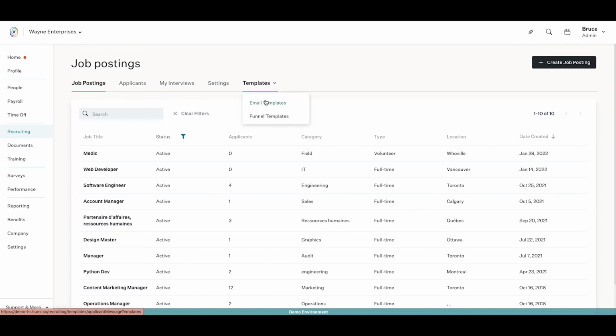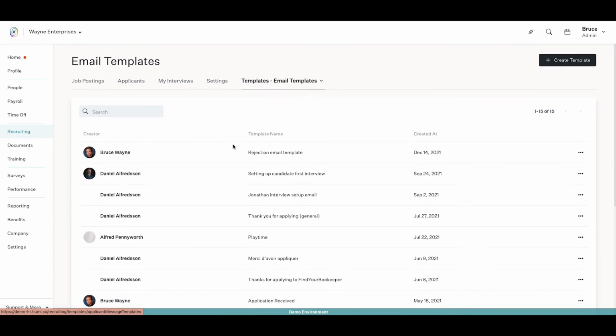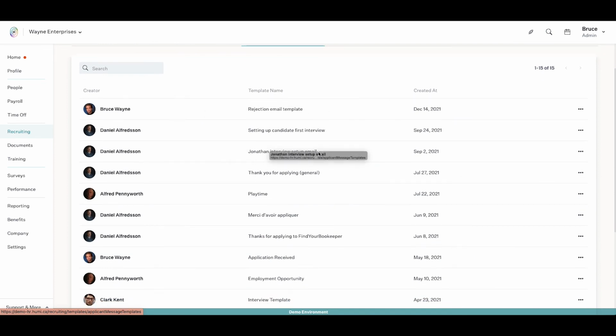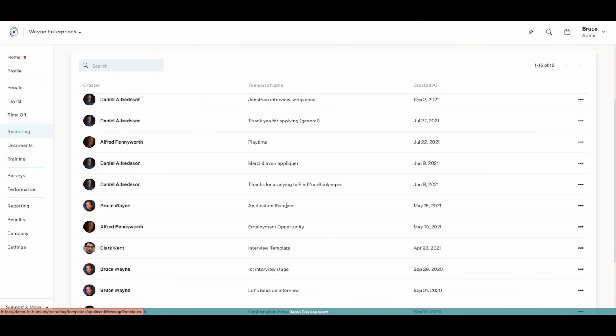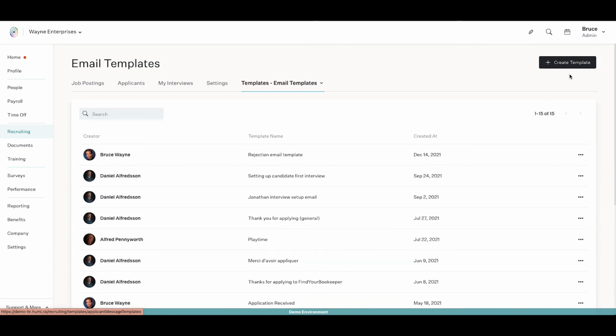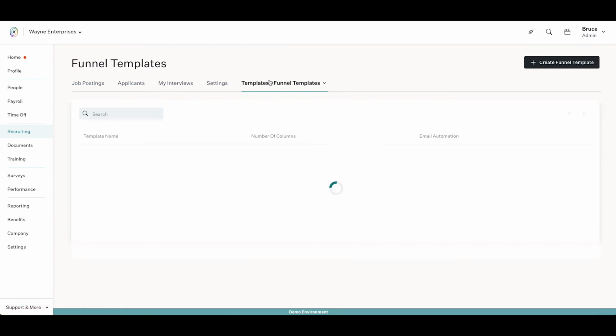Lastly, for your templates, this is where you can manage all of your different email templates, such as a rejection email, an interview setup, thank you for applying. All the different emails that you might possibly send can all be created as templates and saved in this section. You can also save your funnels as templates.